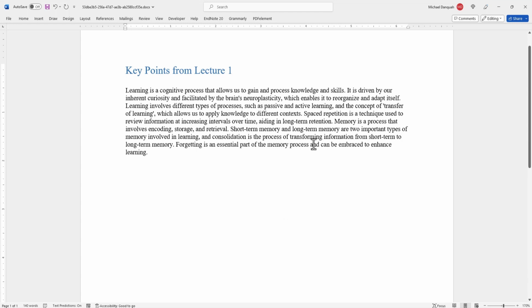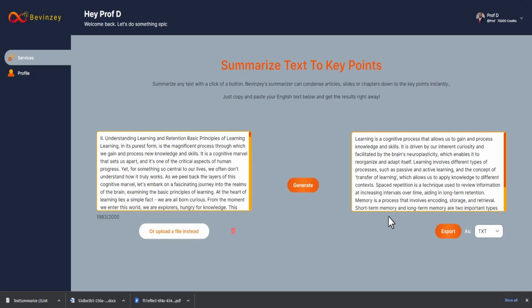It's neatly condensed and ready to use for your report, presentation, study material, or simply for your own reference. Just imagine the possibilities. No more late night stress, no more sifting through pages of information, and Bevinzey's AI Summarize text to key points tool is simply here to make your life easier and for you to work more efficiently. So that's how you use the tool.